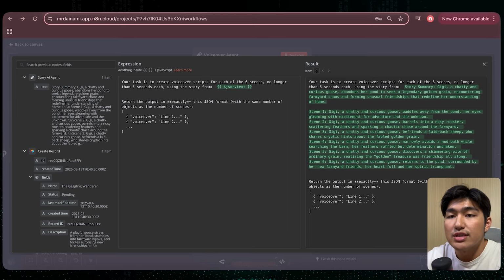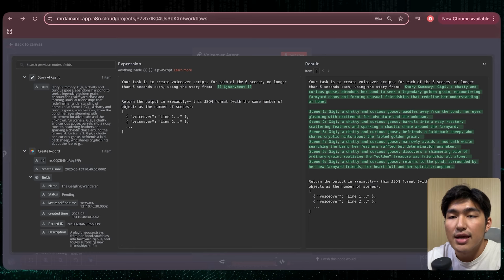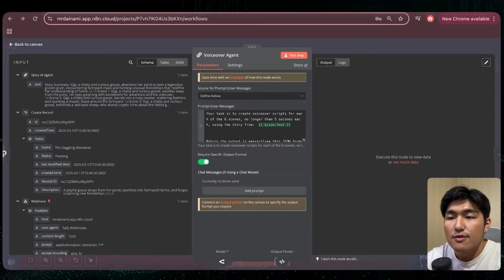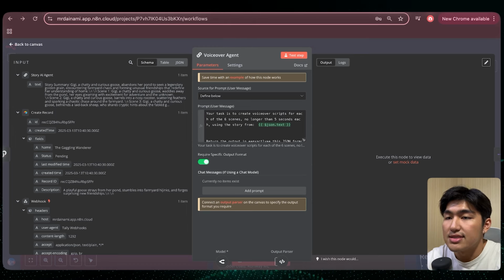You can see from the result, this is actually what the AI will actually be looking at. So it will see the story summary as well as the 6 scenes that we have generated earlier on. And then from there, I want it to return the output in exactly this JSON format with the same number of objects as the number of scenes, which would be this specific JSON format, voice over line 1, voice over line 2. And I want each of them to be no longer than 5 seconds. From here, I also make sure to add in require specific output format, and this allows me to add in an output parser. Okay, let's take a look at that.